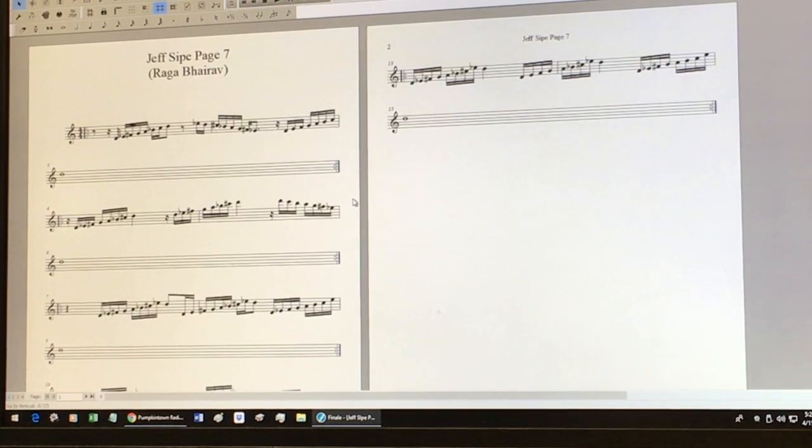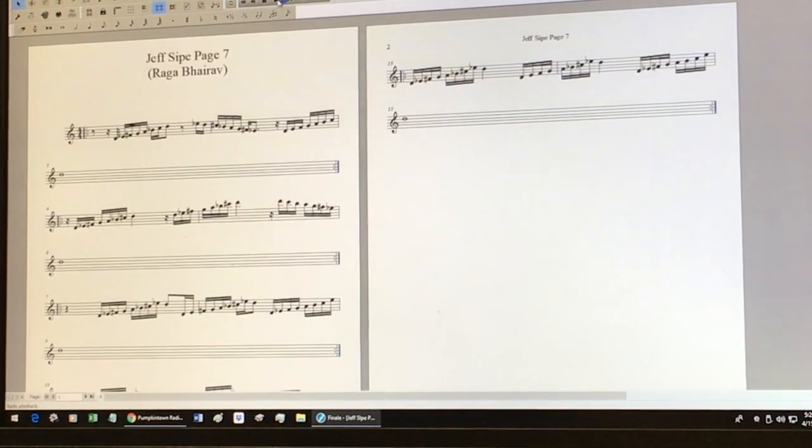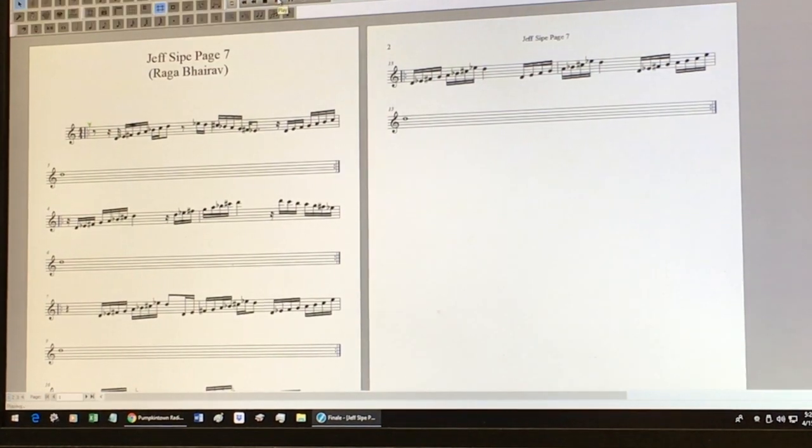Another project that I'm working on, I play with the world famous drummer Jeff Sipe, and he's really into Indian stuff. He just got off tour with John McLaughlin last year, and so we're working on different tihai patterns to go into some jazz fusion songs. So here's an example of the tihais.